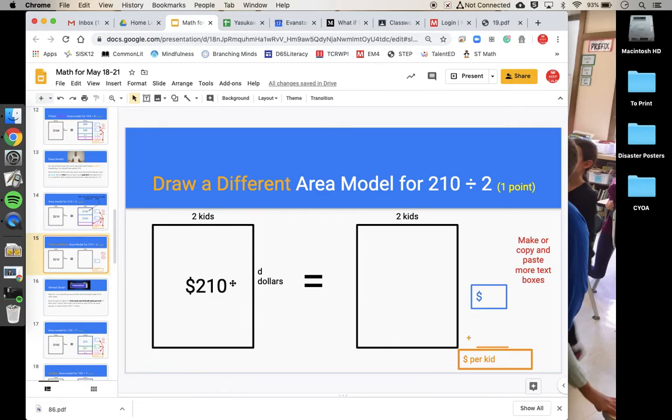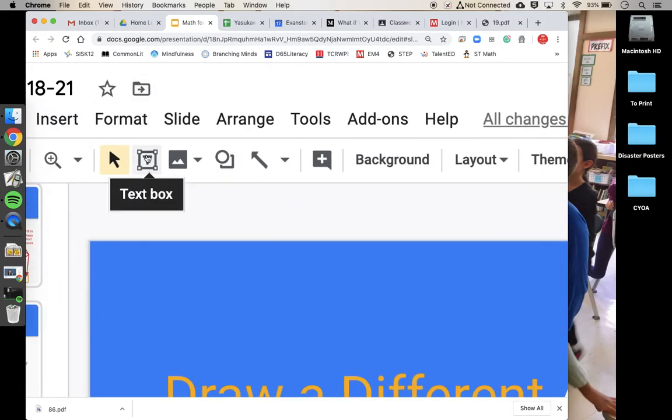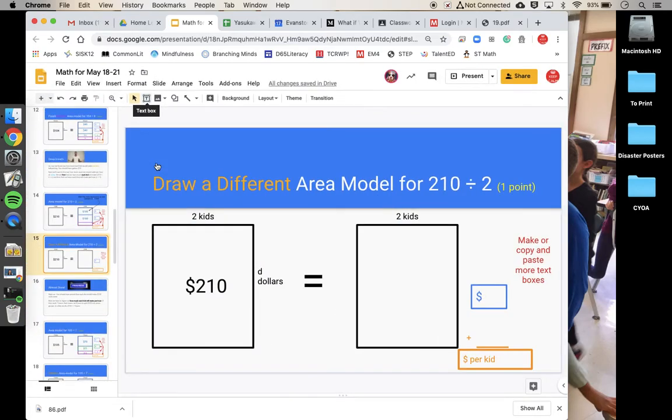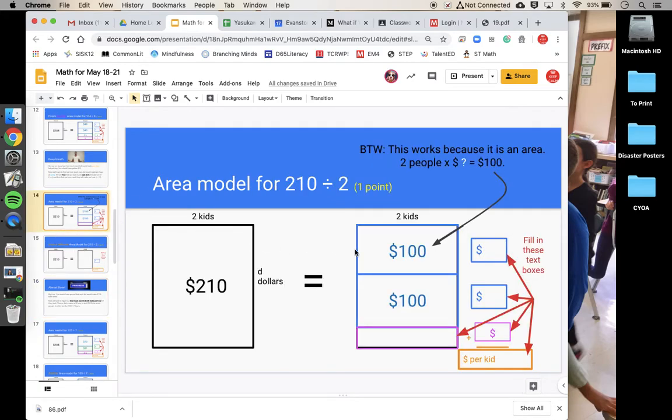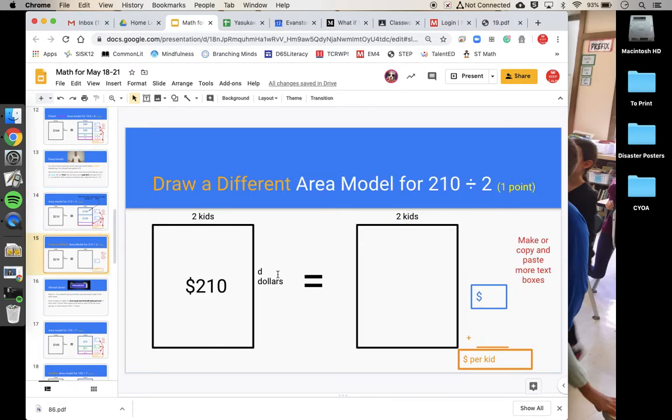What I made is a bunch of text boxes. A text box is here on the toolbar. It has a little T on it. And you can use a text box to draw these different size boxes. The blue one's here, the pink one here, and you can change what they look like. So I just want to show you how to do that.